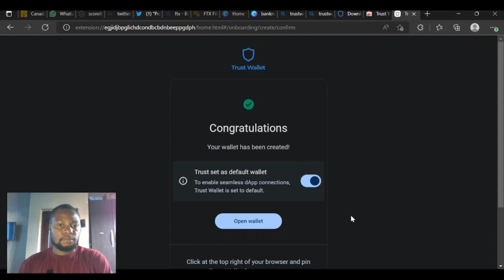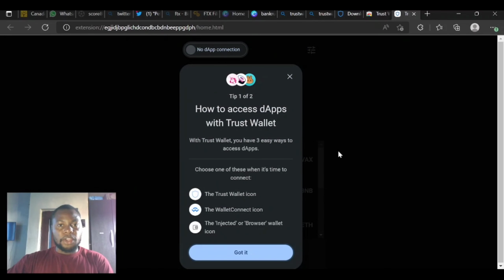Now I could just decide to make TrustWallet my default wallet when I am accessing decentralized applications on the web, on Web3. I might not want to use that, but I have another wallet installed, so I don't want to make it default. So I'll click on open wallet. So there you go. You will be greeted with this screen here, how to access dApps with TrustWallet.